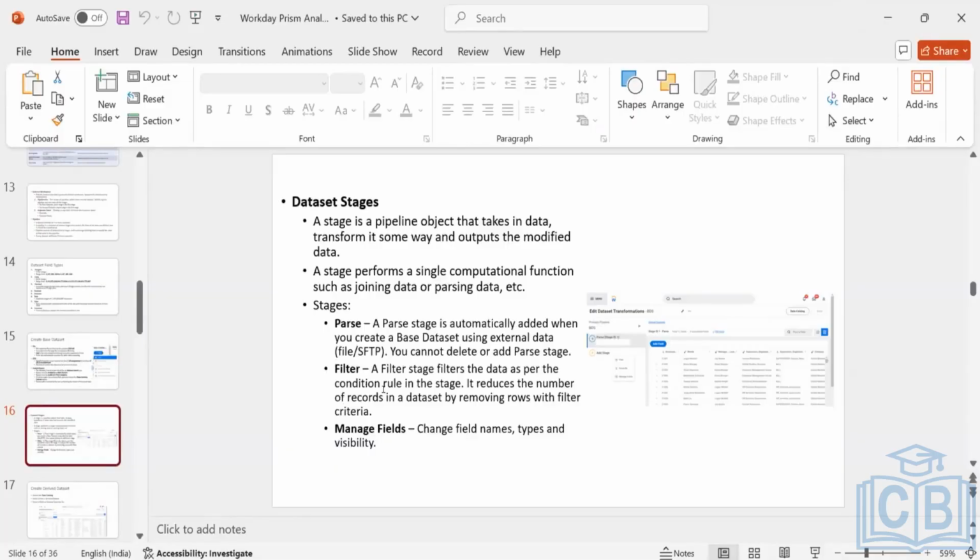Then there is the filter stage. The filter stage filters the data as per the condition rule. We can mention a condition rule that the country is Poland, or the gender is male, or the gender is female. I can filter based upon these criteria. And there is the manage fields stage. What it does is it changes the field name, changes the data type, and also changes the visibility of the field. We covered these three stages in the tenant.